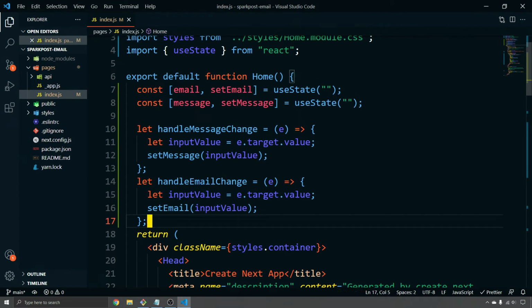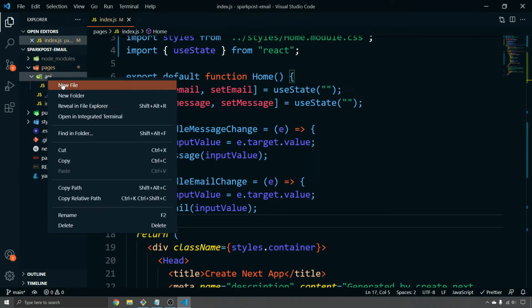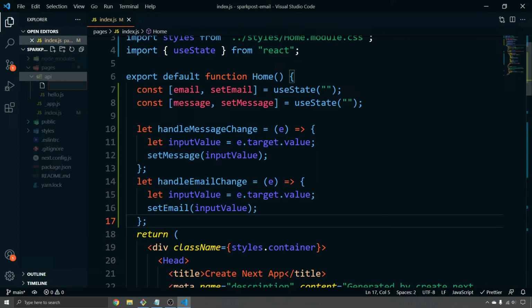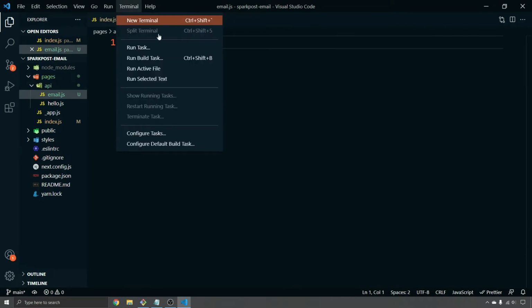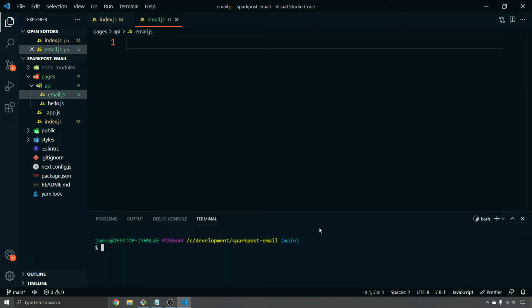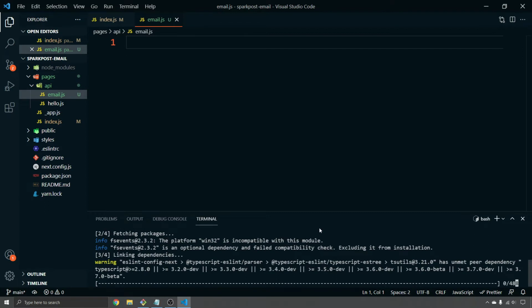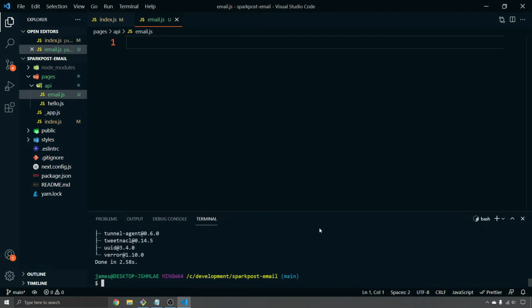So we need to create one more function for send email, and that's going to take our API route, but we don't have one right now. So let's do that. So I'm just going to call this email.js. And then from our terminal, we need to add Sparkpost in. And that is just yarn add sparkpost. And that's the only package we're required to use here to send out our emails.